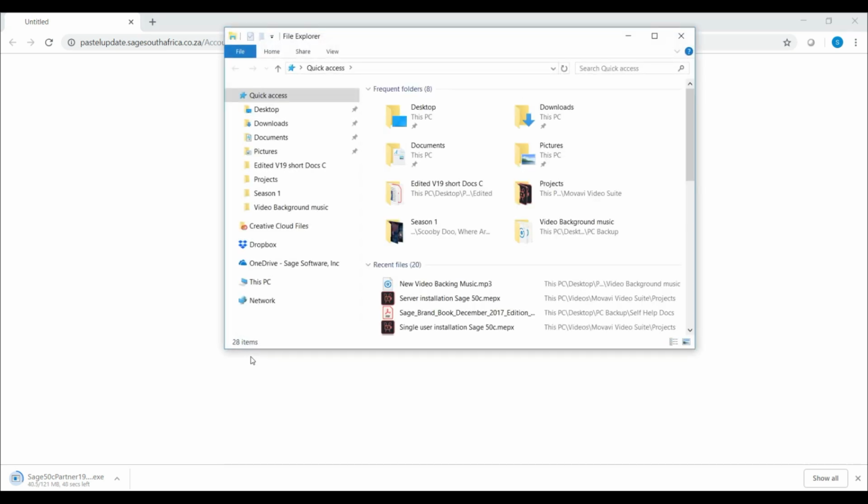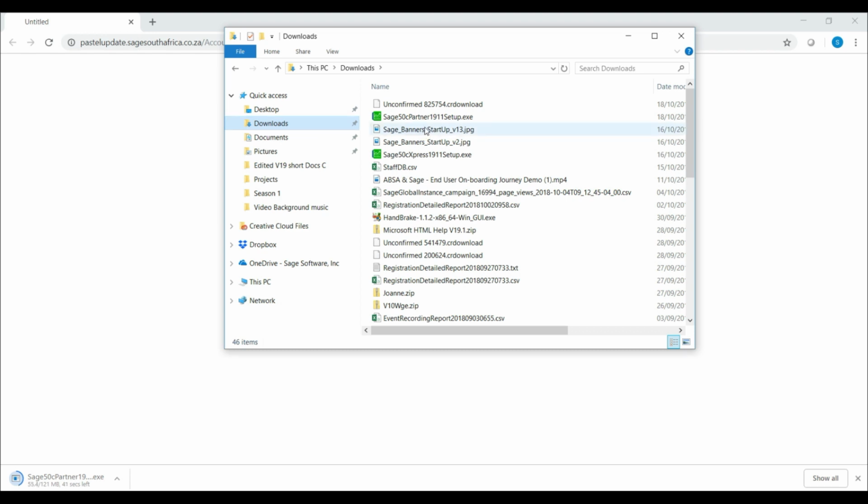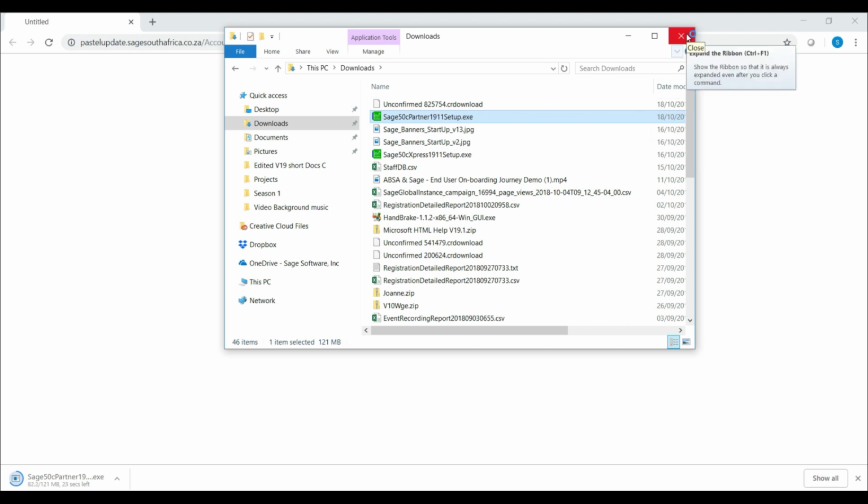Once the installation has been downloaded successfully, hold your Windows key and E to launch your File Explorer. Navigate to the location where you saved the download to or select your Downloads folder. Your installation file should display either your partner or your Express, depending on which version you are licensed to use. Double-click on the setup file to launch the Install Shield wizard.